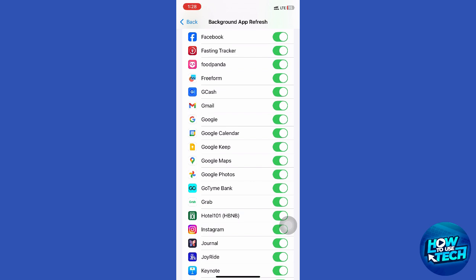If you want an app to load new posts or data, you can just open it and it will refresh when you use it. You might have to wait a few seconds for it to load, but it won't be draining your battery or using app data in the background. And that is everything you need to know about how to check running apps on iPhone.